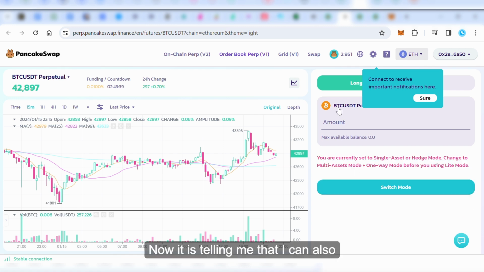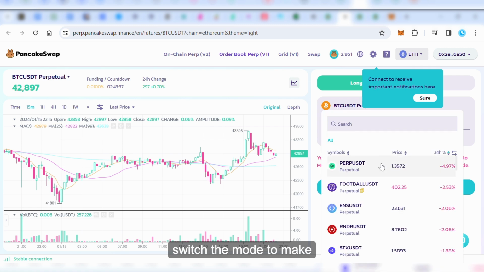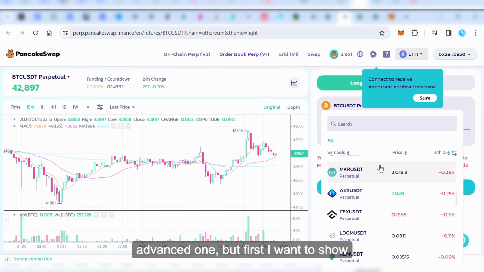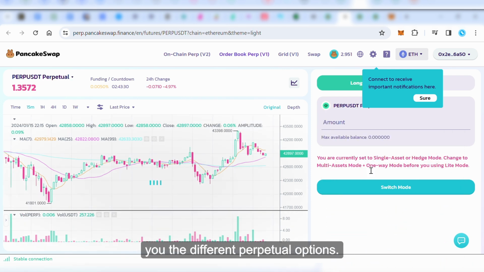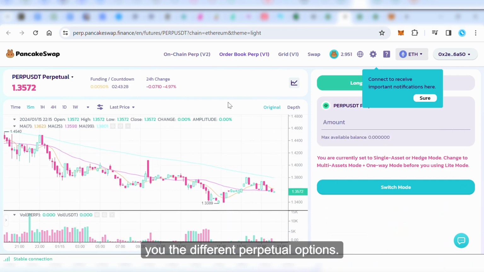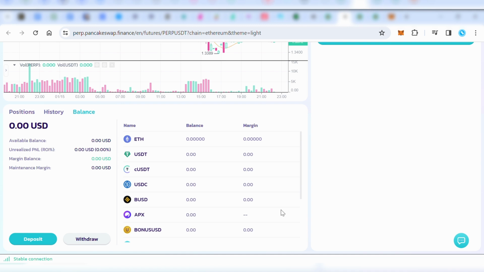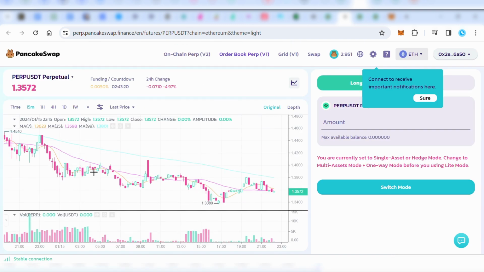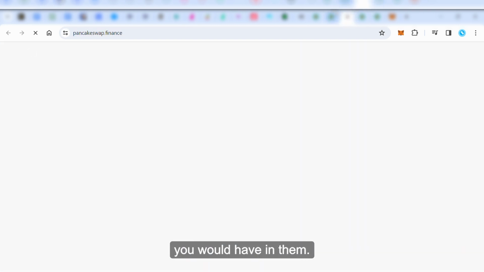Now it is telling me that I can also switch the mode to make it easier for me to use the advanced one. But first I want to show you the different perpetual options. And here are my options, the positions that you would have in them.